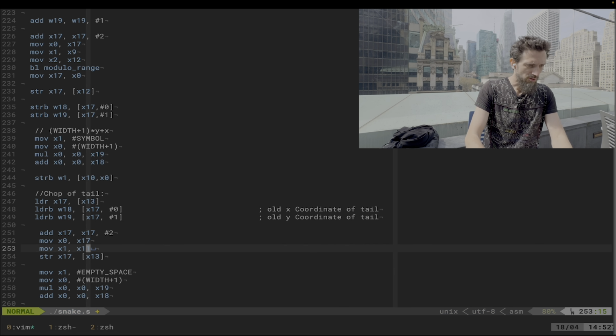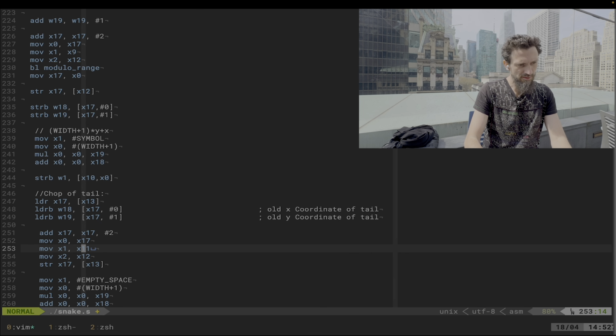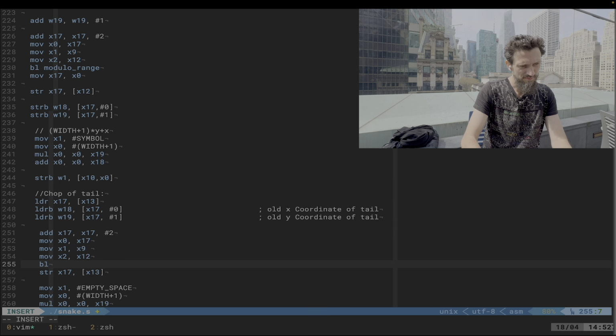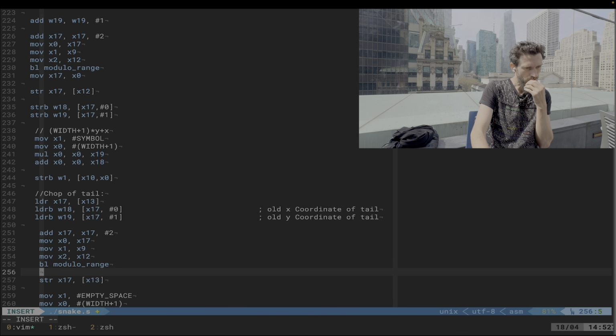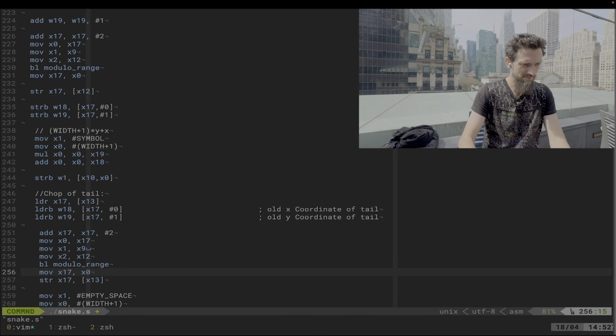x11, those are the coordinates, and now we're going to use the head as the end address again. x2 and the head is x12. And we're going to use 9 here. Snake and coordinates should be the same address. So let's do that. Branch label modulo range, and then move the x0 back into x17.